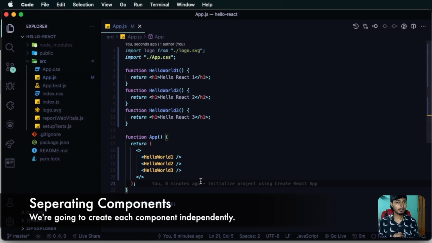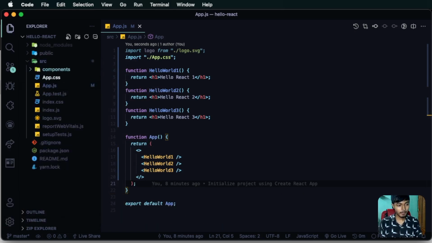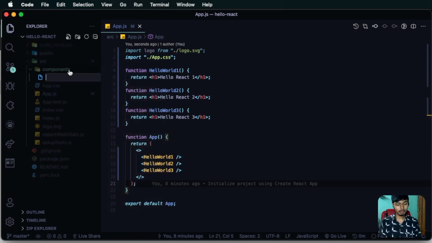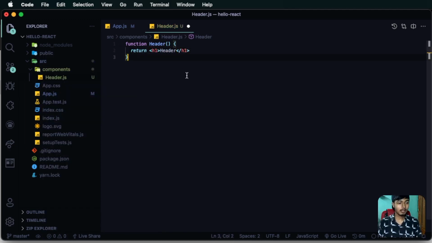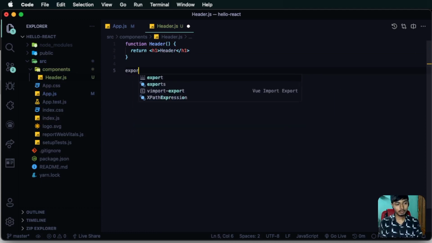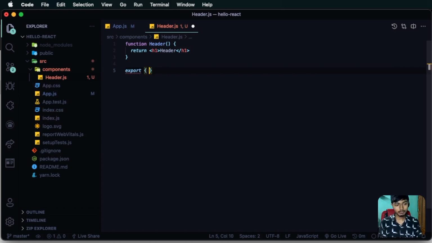Now let's try to create a component called Header. For that, we are going to create a folder inside src named components. And in here, we are going to create another file named Header.js. Make sure to put the first letter of your component in capital or uppercase. Now let's create a function called Header, and this will return an h1 tag called Header. Next, what we are going to do is export it. Export default. You can export in two ways. First one is using default, and second one is using it like this.